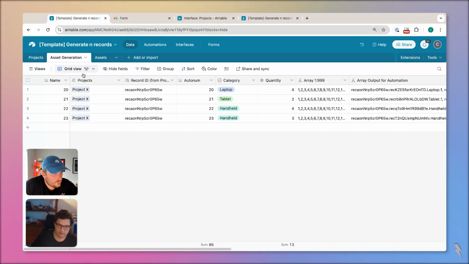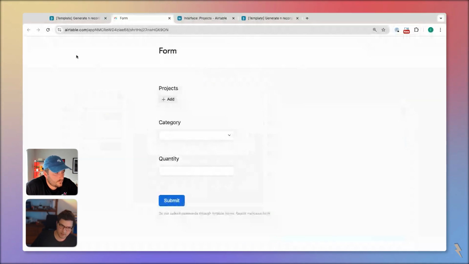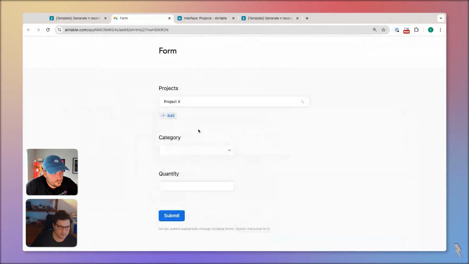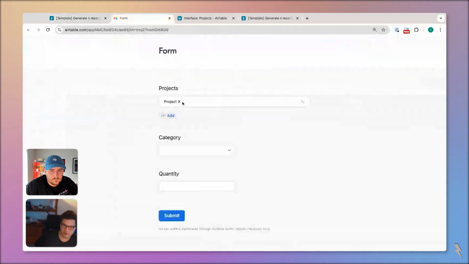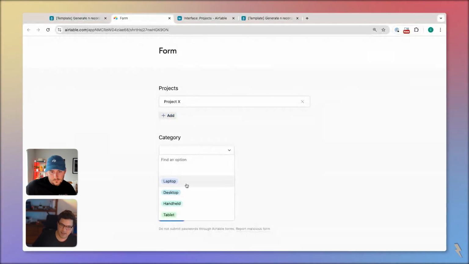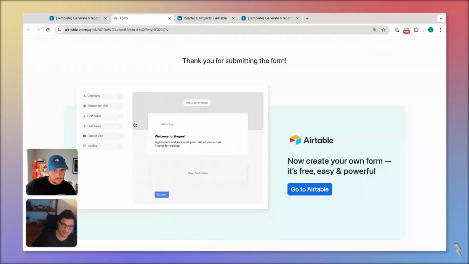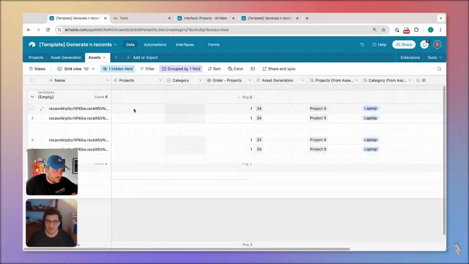Let's just bring it up again. And this form is very simple. I'm going to select which project this is associated with. Have we deleted all the records? Let's delete all the records. So you're going to come into this form and select the project it's associated with, the category, and quantity. And here, if I select 6 and I click submit, the goal is that in this assets table, 6 records are going to generate and then accurately connect themselves to the right category and the right project.